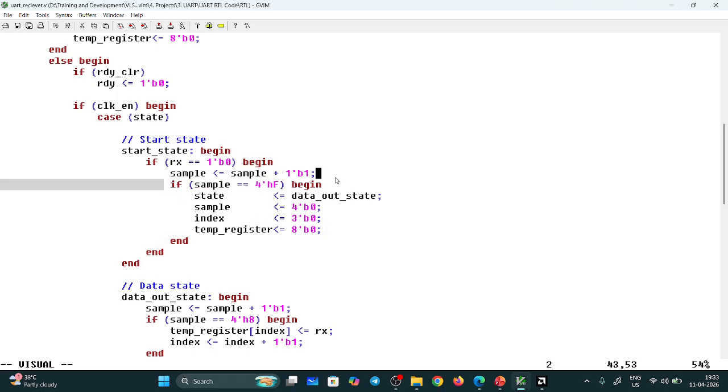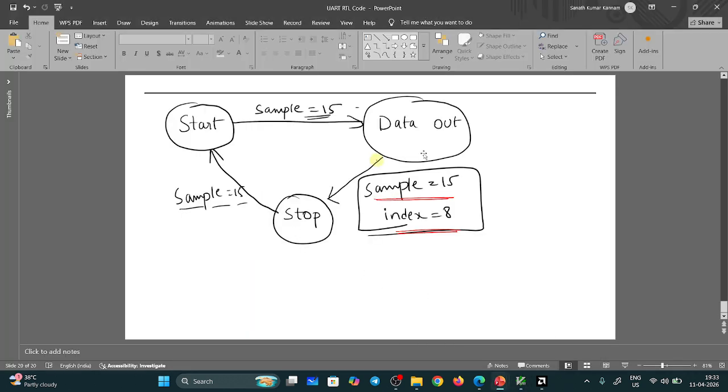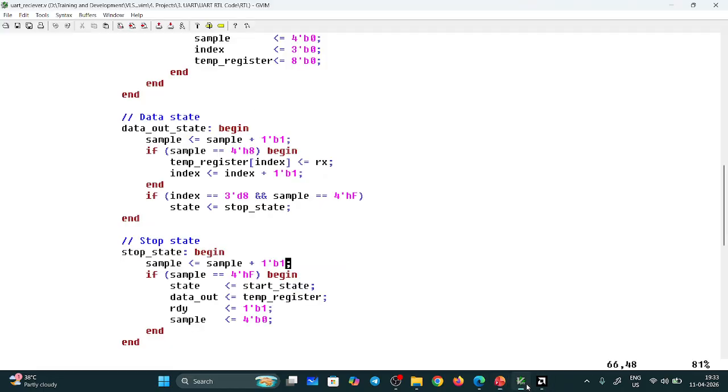If the condition is not satisfied, what happens? Sample will be incremented, so sample will be sample plus 1'b1. Okay, so normally this is the start state, and next is the data state. So in the data state, what we did, sample equal to 15 and index equal to 8, I need to check. Okay. So in the data output state, begin sample equal to sample plus 1'b1. If sample equal to 4'h8, then temp register index equal to what?